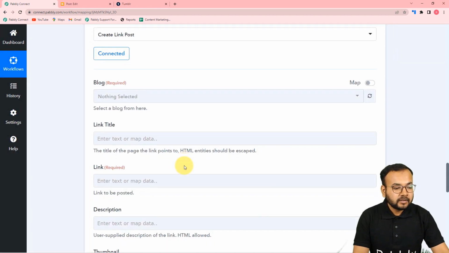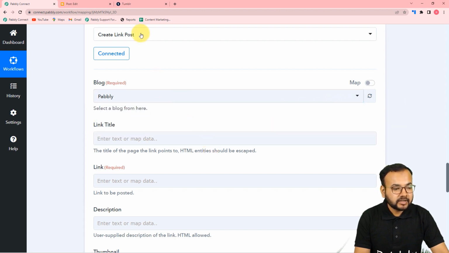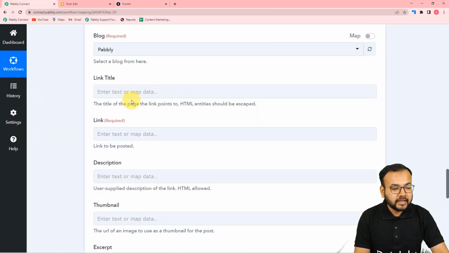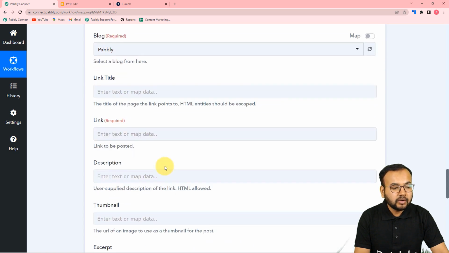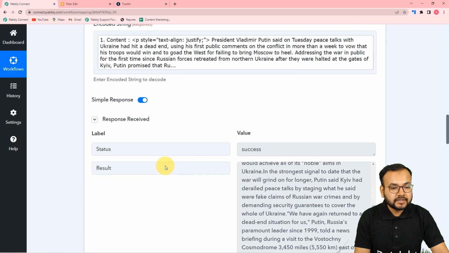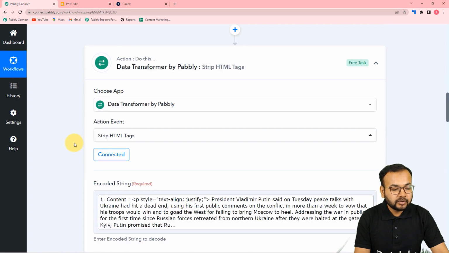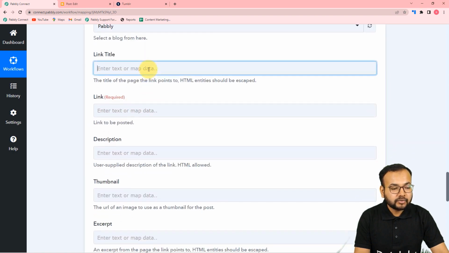Now it is asking to select the blog on which you want to post on Tumblr. So my blog on Tumblr is this, named Pabbly. I selected this Pabbly blog. Now it is asking for the link title, the link address, description, thumbnail, and all these things. So I'm going to use the data that I have received from the first step from Blogger. Let me come back to this step.